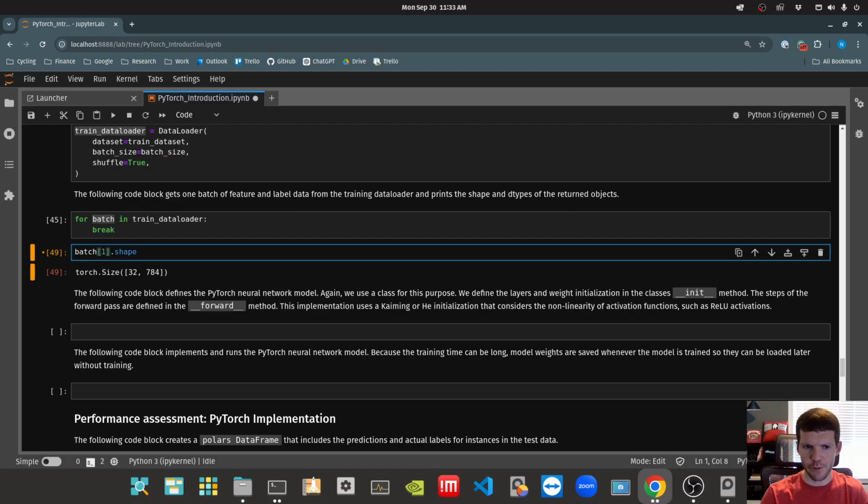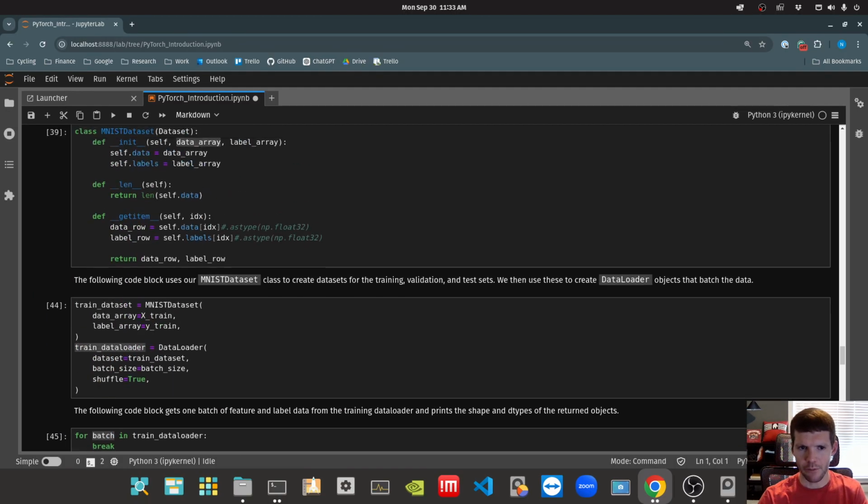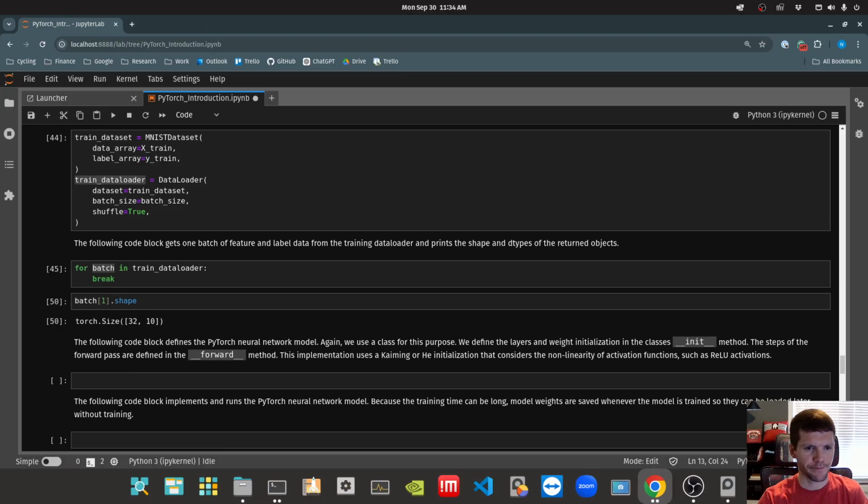And if I look at item 1, well, it's giving me back a batch of labels. And we defined it that way, right? So it's grabbing data rows and label rows, and it gives it back in a batch. All right, so that's what those data loaders do. So now we can iterate over this in a batched fashion.